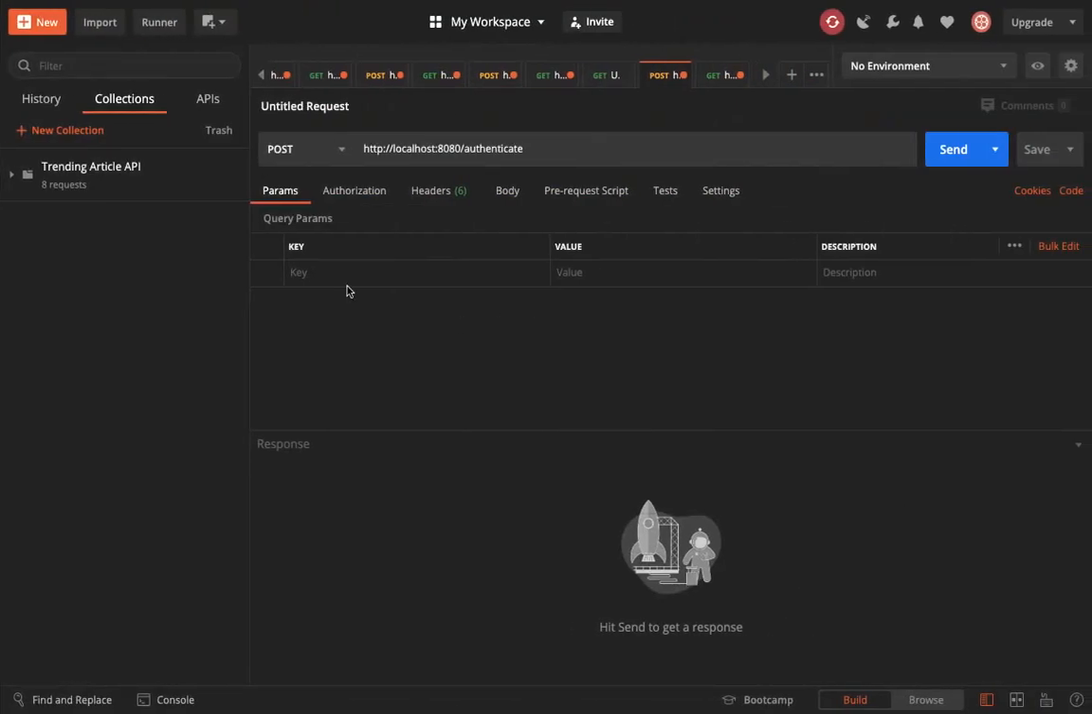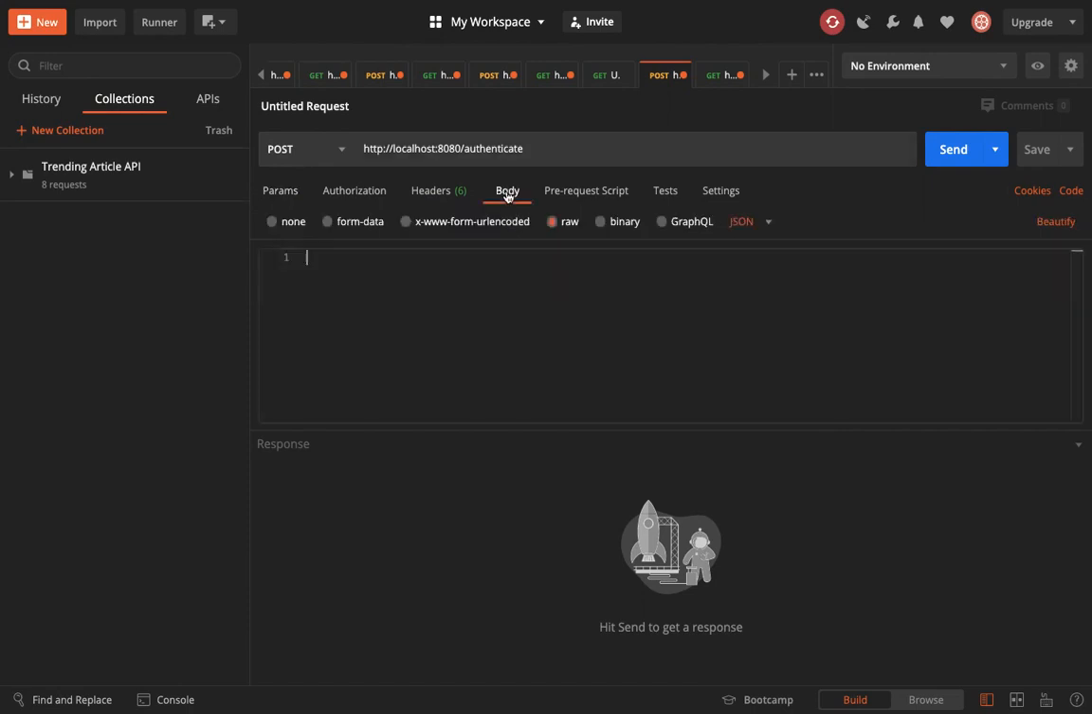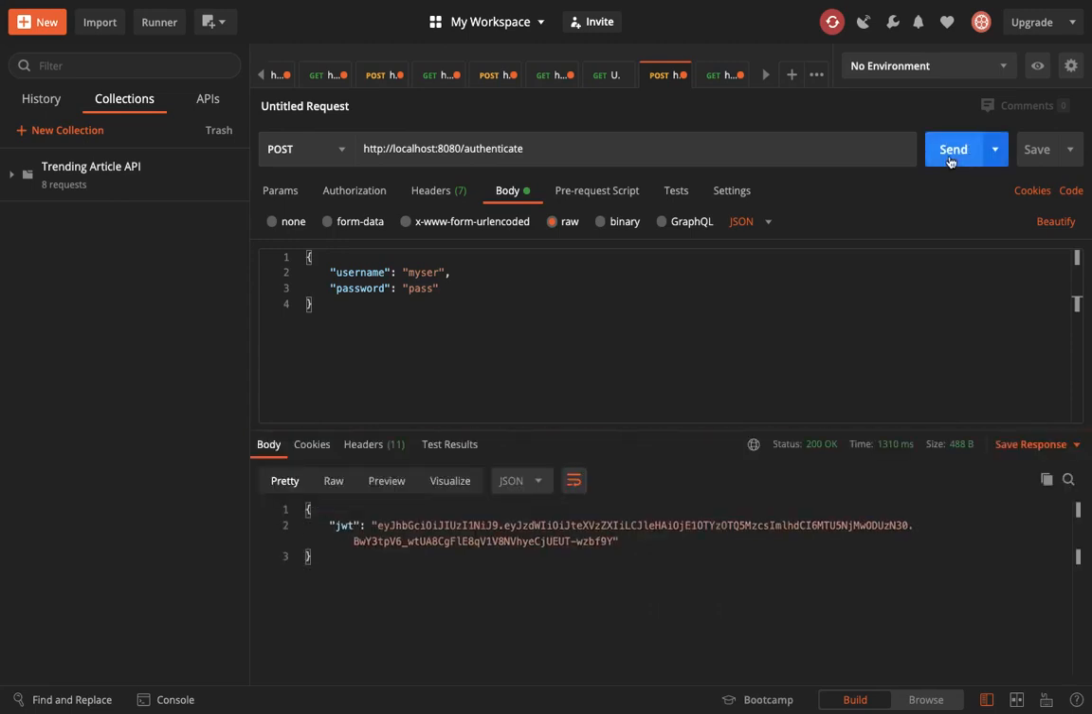So this is a post request and we need to pass username and password in the body. Now let's hit the API. There you go. We have a JWT in the response.